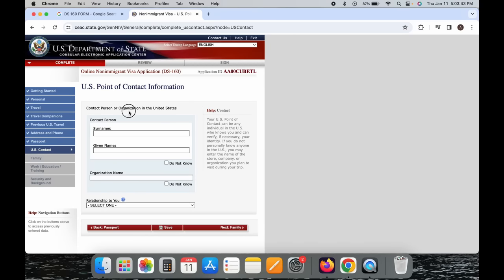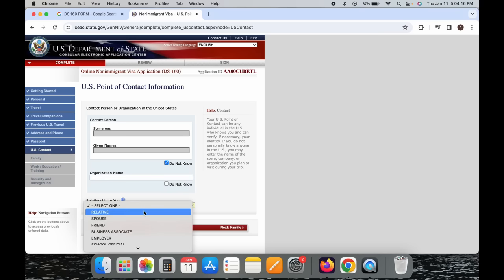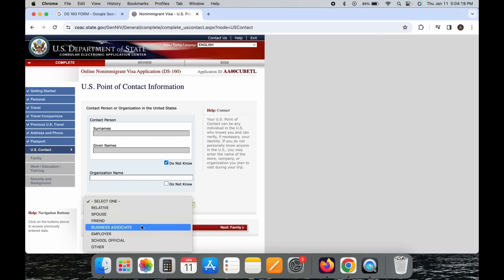Contact person or organization in the United States to whom you are going. Here, if it does not suit your profile, like it does not matter to you, you can select do not know, or if it does, then you have to fill in the information. If you have some relative whose place you are going to, then you have to give their name. If there is some organization you are working with, you can provide that organization name. And next is relationship to you, whether they are a relative, spouse, friend, business associate, employer, school official, or other.